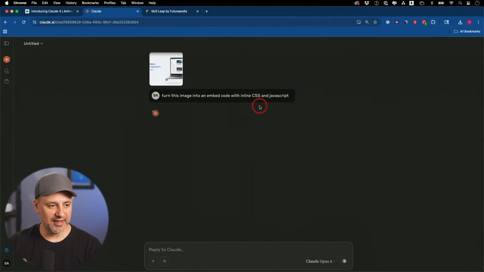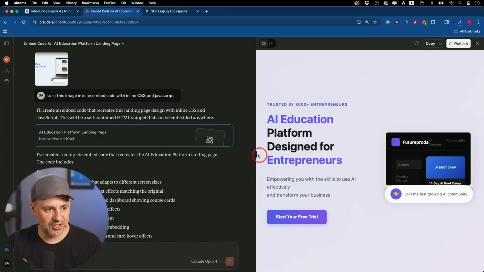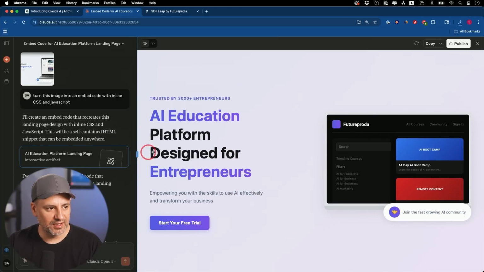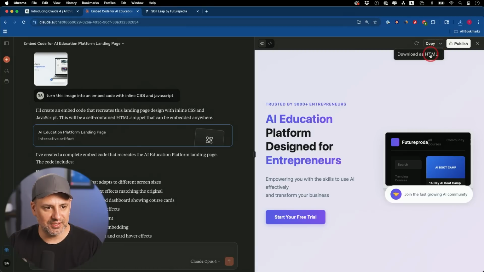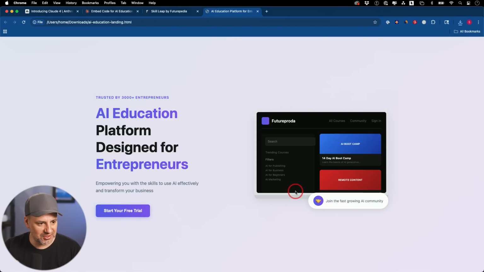Okay, and I'm gonna say, turn this image into an embed code with inline CSS and JavaScript here. So we could add this to our website that way. Okay, here's a quick preview of it on Canvas, but I usually like to just download this HTML file and look at it on a full screen. Okay, this is actually looking good.